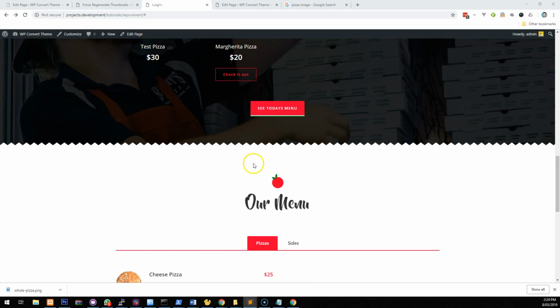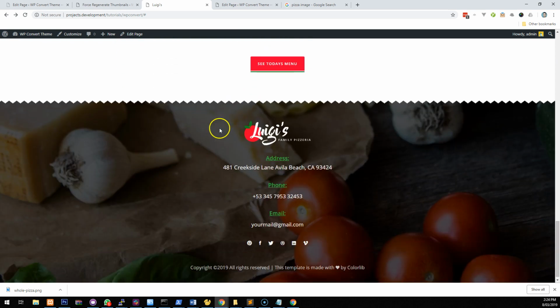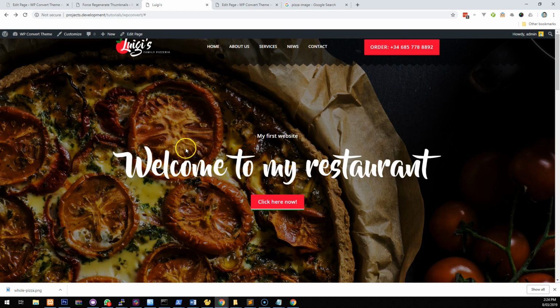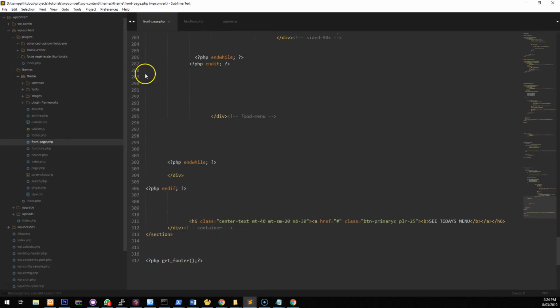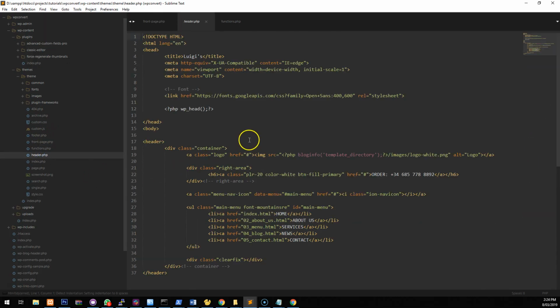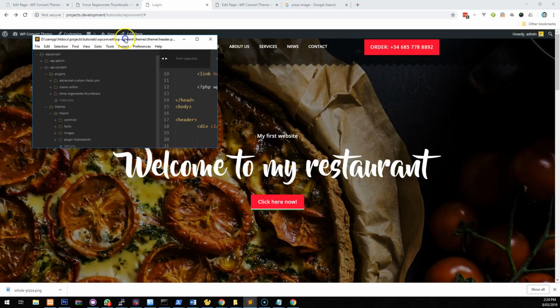Okay, so that's how you do that menu part. That was a bit complicated, but hopefully you got through that. The last couple of things I'm going to show you is how to make this menu work. So right now the menu is just, let's go into the header. You'll see that the menu just looks like that. We want this to work with the WordPress menu.